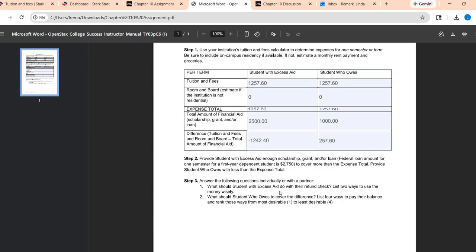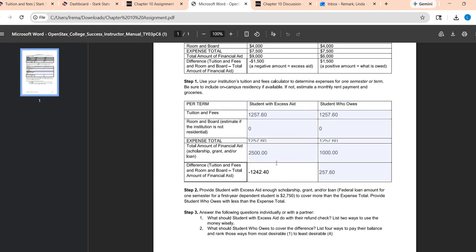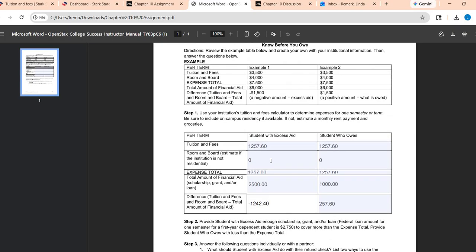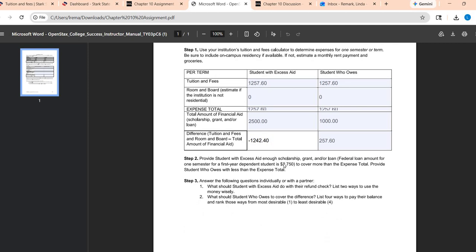It says question 1, what should a student with excess aid do with their refund check? List 2 ways to use the money wisely. So right here, this is the refund. A negative number means they're getting that money back. They're getting a return on their scholarships or grants, whatever it might be. So come up with 2 ways they should use that wisely. Maybe they should put it back on their loan so that they have less to pay off. Maybe they should use it to buy school supplies, or whatever you think is a good use of that money.